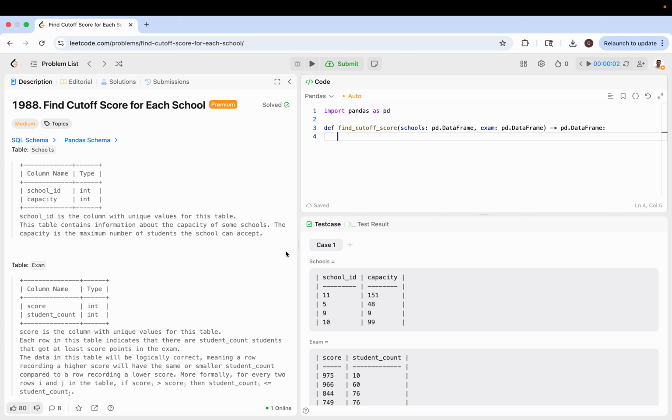Today let's go over another premium medium database question that I just solved on my own. So again, I'm really happy about this and I'm glad that I was able to come up with my own solution to this question without any assistance. And let me show you how I did it. This one is called Find Cutoff Score for Each School.